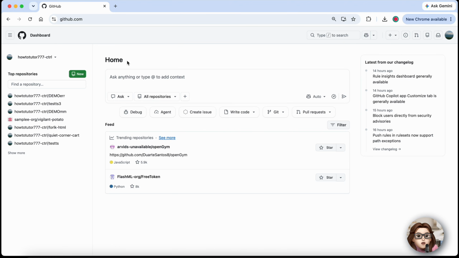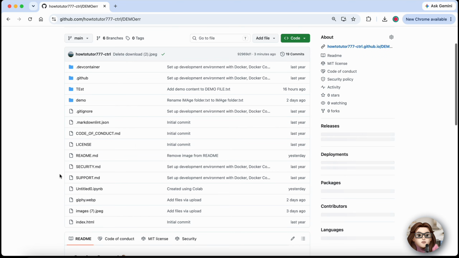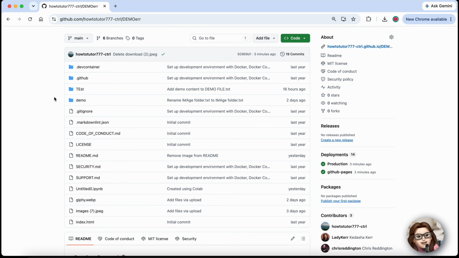First, open your web browser and navigate to github.com. Once you're there, log in using your credentials. After logging in, look at the left panel where you'll see your repositories. Click on the repository that's experiencing the 404 error.